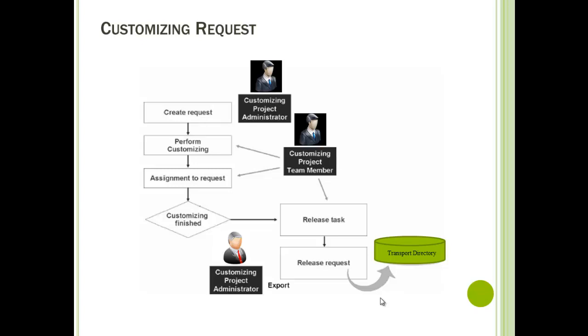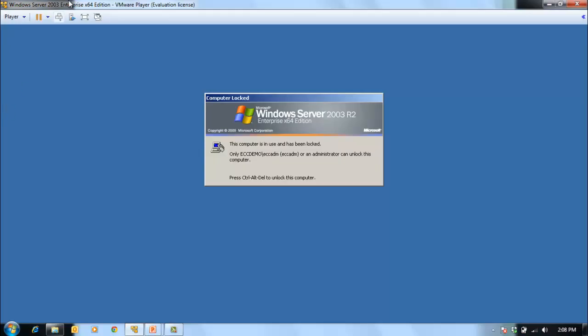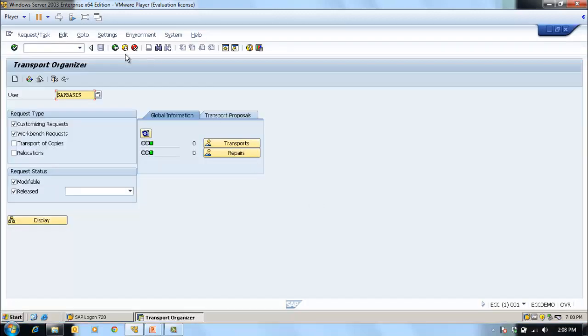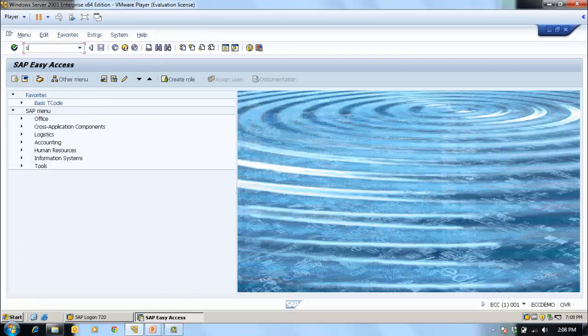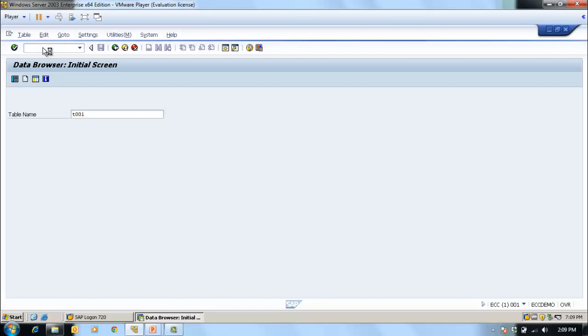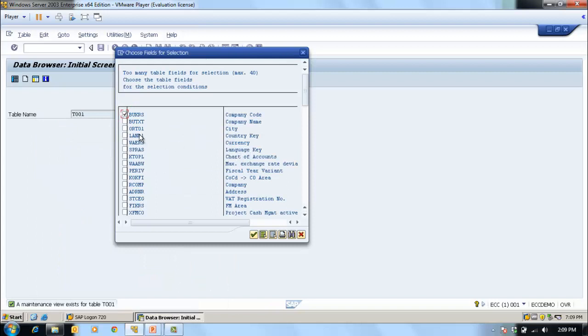Customizing basically will create some table entries. As I said, the given example is table T001. If you go to our system, to browse the table, you go to SE16 and table T001. Here you can see company code, company name, city and currency, everything. Let me select some of the fields.